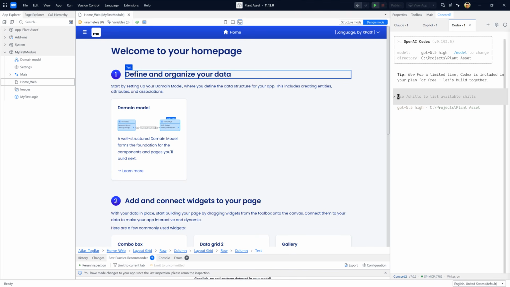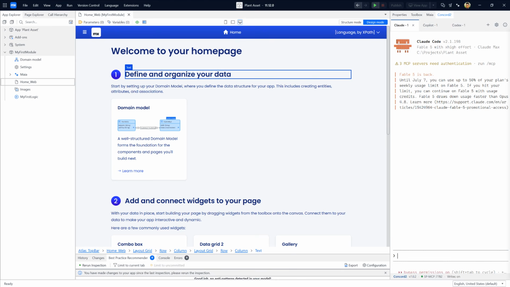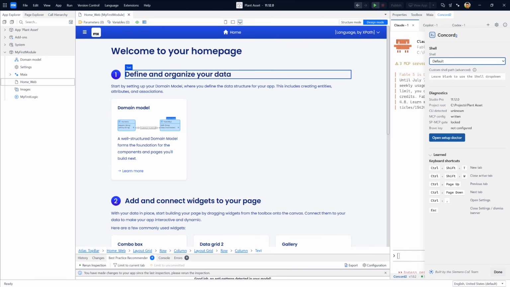Again, GenAI is not perfect today. Sometimes it makes mistakes, so it's important to have a backup of your project before you get started. But as you can see here, this is what Concord does. In here, it allows you to pick different shells, like PowerShell, command prompt, whatever shell I like. And if I have any issues connecting to the MCP, this might help you set those things up.